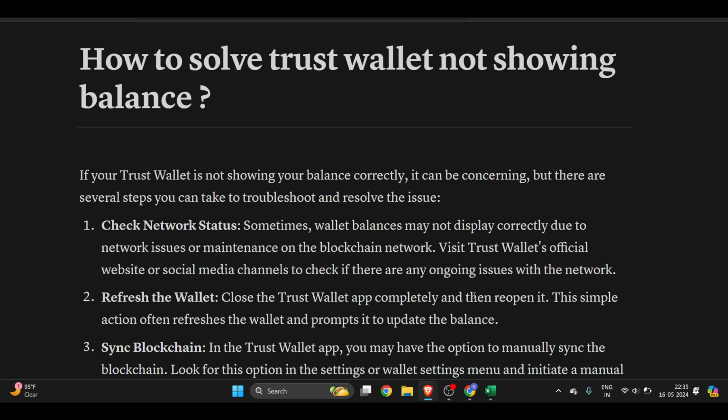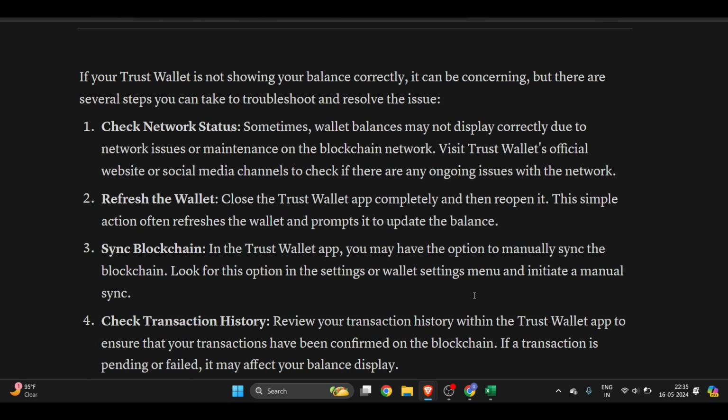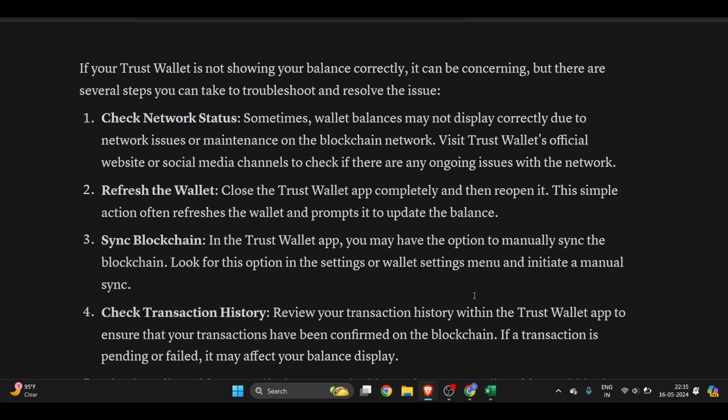How to solve Trust Wallet not showing balance. So here I have made a step-by-step guide. If you're facing this problem, by the end of this video, you will definitely get your solution.